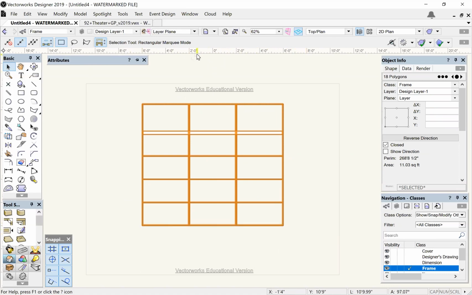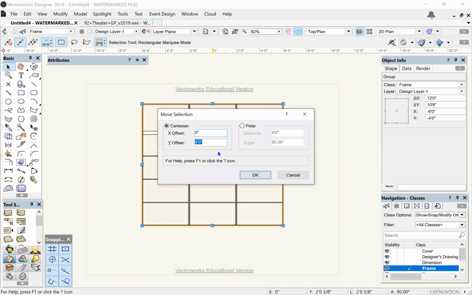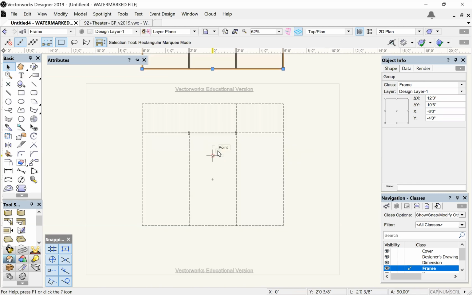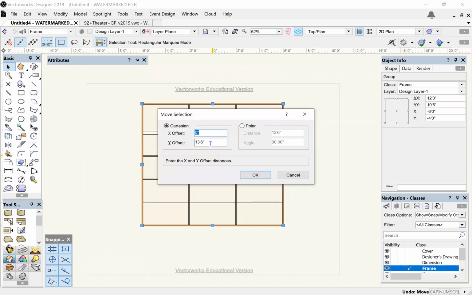There. Guess what? I'm going to group these two because that makes things easier. Control G to group them. And now I just want to move these aside so I can see both plans, cover and frame, side by side. So Control M to move. I'm going to move it over 13.5 feet. I like to have about 18 inches between plans. Oops, I did it wrong. Undo. Undo is a beautiful thing. I don't want that 13.5 feet in the Y. I want it in the X. 13.5 feet. Put a 0 in the Y.